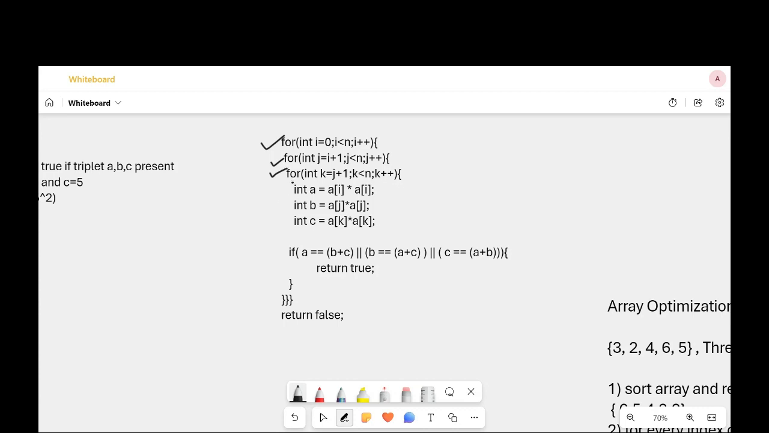At every instance, I am considering three elements as my a, b, and c, and I will find their squares. At the end, we can check the combinations of triplets which can be formed by the current a, b, c. If any of them is the sum of the other two, then we can return true, else we can return false, right? So obviously the time complexity of this code will be O of n cube. Why n cube? Because we are using three loops. So we have to optimize this solution.